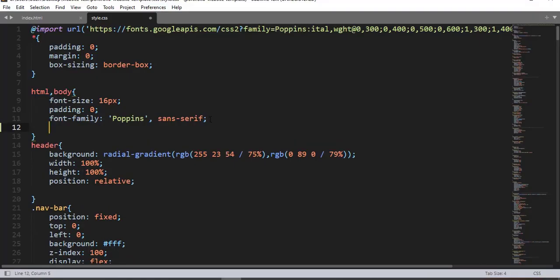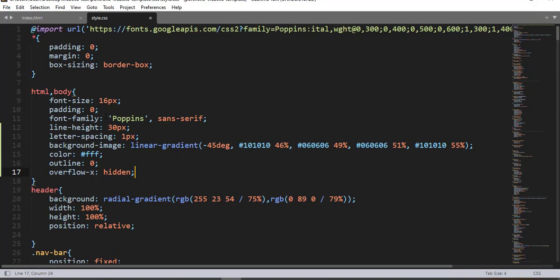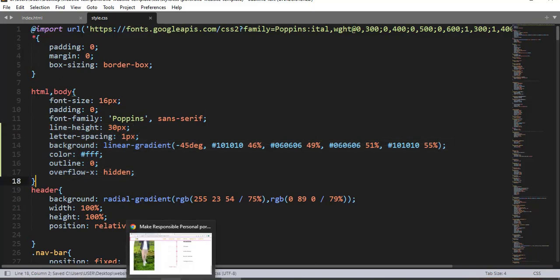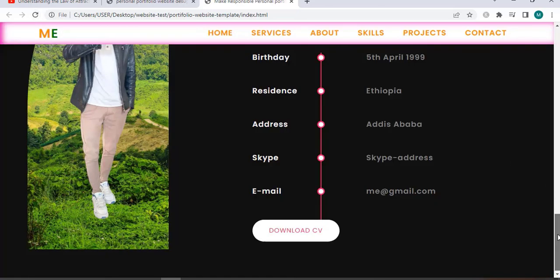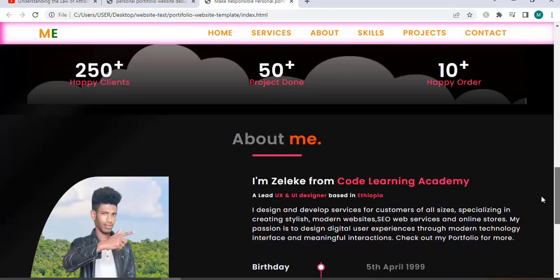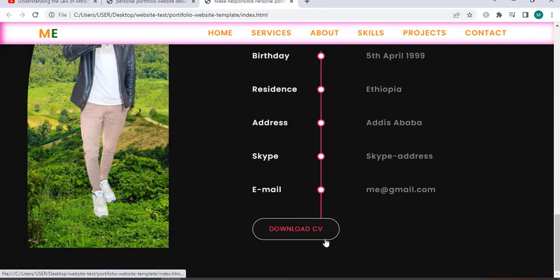Alright, now let me change the background color. So here we have an HTML and body selector. Now over here, let me add a background and the font color. Font color white, outline 0, and overflow in the X direction hidden, and background having a linear gradient, and letter spacing 1 pixel and line height 10 pixel. That's it. So when I save and refresh, here we have a nice about us section. That's pretty nice and pretty good.